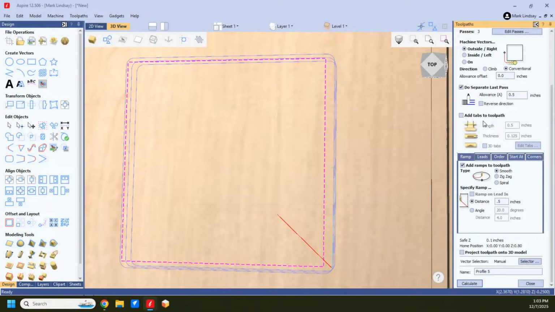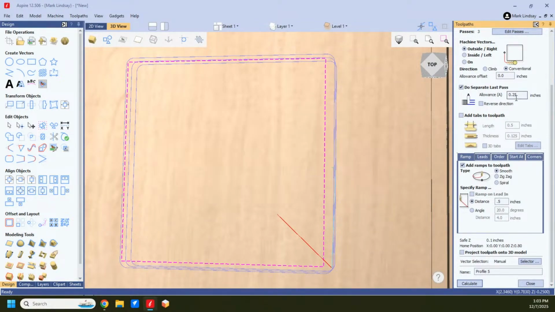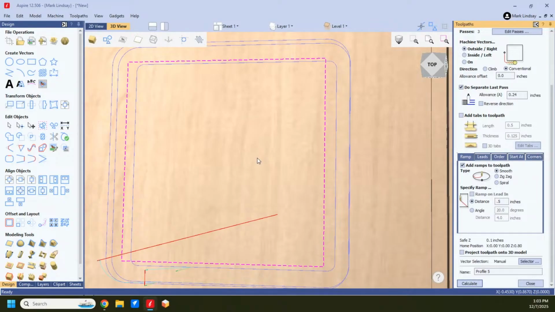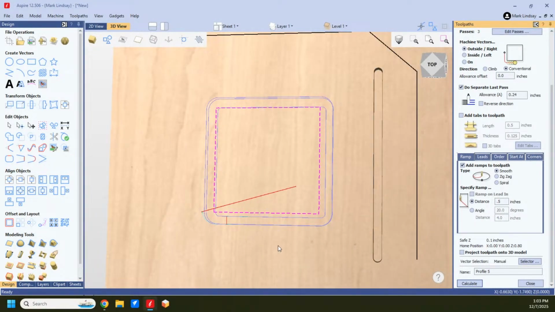I didn't think about this warning, so let's do this. Let's go with a 0.25. It's equal to the diameter. Calculate. I still got that. Cancel. I didn't think this through. I thought it would let me do it. Let's go with 0.24. Still got it. All right, I'm just going to say okay, to show you what the last pass is going to do.